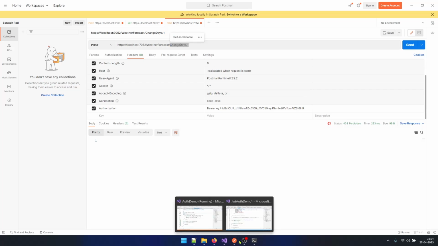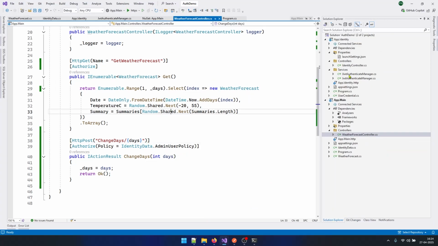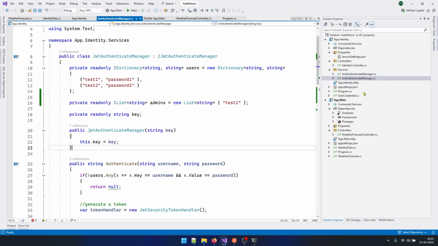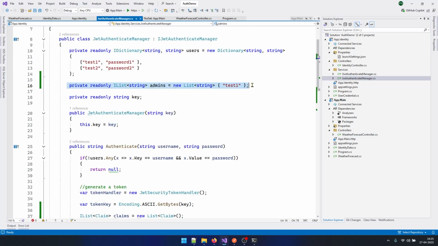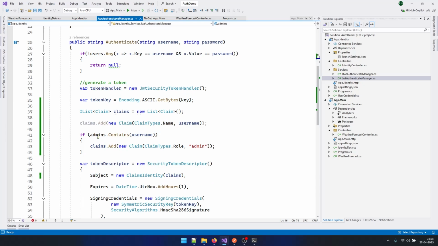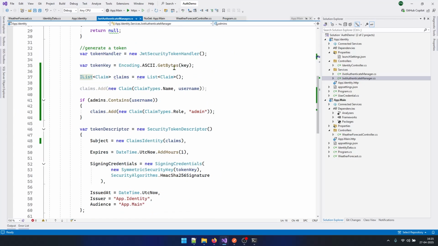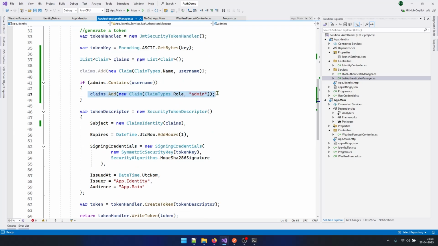Let me recap what we have done to implement this authorization. Okay, first of all, I'll go to my JWT Authenticate Manager class. Here we have created a list. This list will basically tell me who is admin and who is not. And I am checking if the username that we are getting is present in our admins list. If it is the case, then we are adding a claim here in our token. That claim of type role and the value of that claim is admin, right?